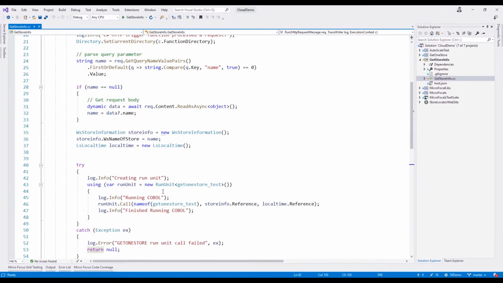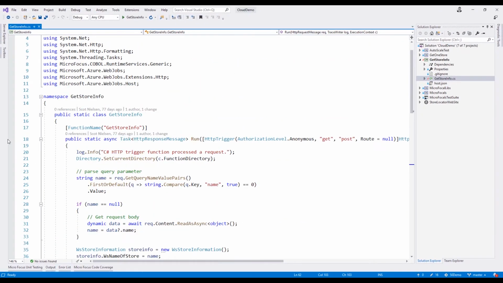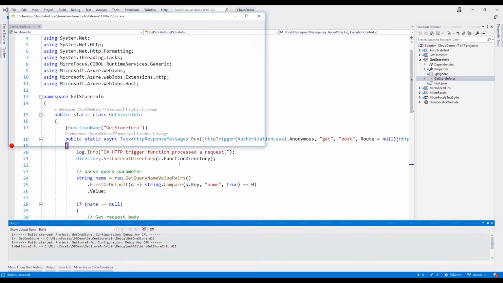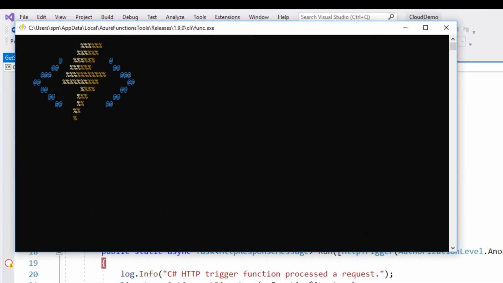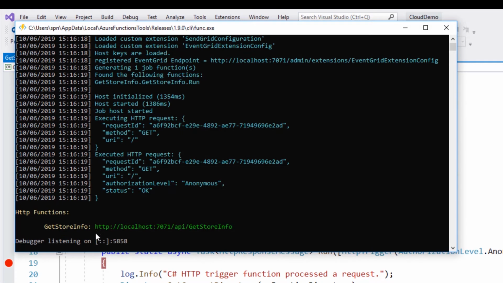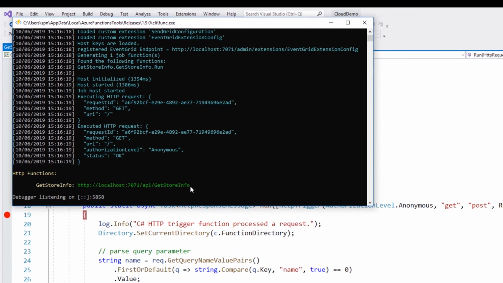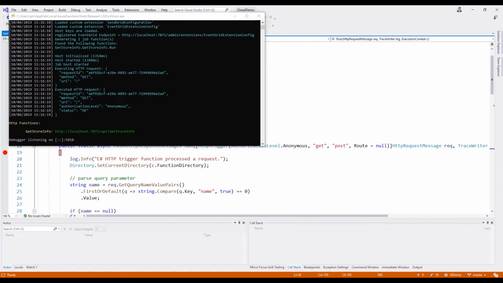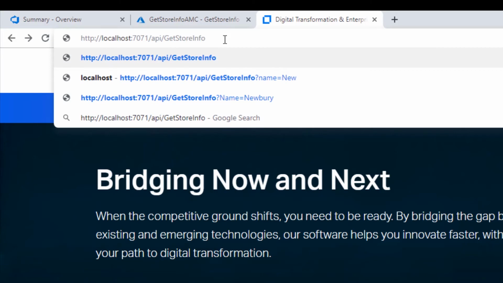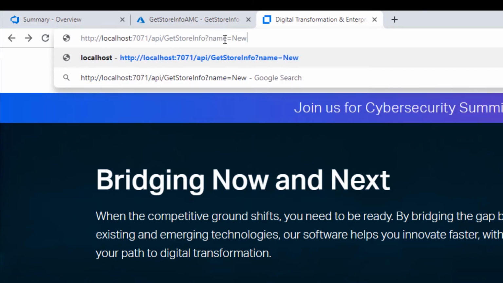So let's set a breakpoint in this function. Hit F5 to run the application, and at this point the Azure Compute emulator should start up. After a few seconds we'll be presented with a URL we can use to invoke our API endpoint. Let me copy that and paste it into a browser. I'll specify the parameter name to be equal to London, and now we should hit our breakpoint in C#.